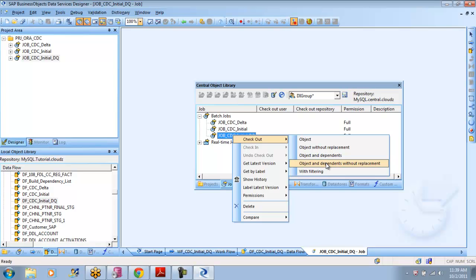Losing connection. Okay. So while you want to do a checkout, it is very important whether you do a checkout with replacement or without replacement. When you say without replacement, it will not override your local code. It will still keep it safe. For now, I want to do it without replacement. So objects and dependents without replacement is the option I am taking.